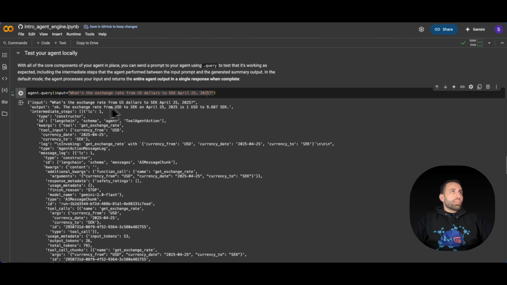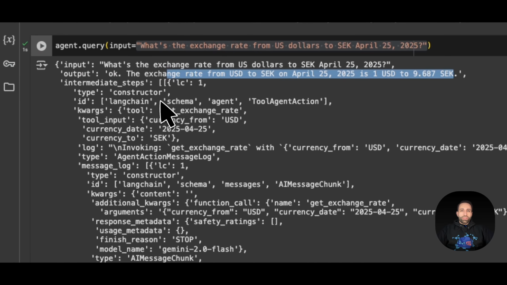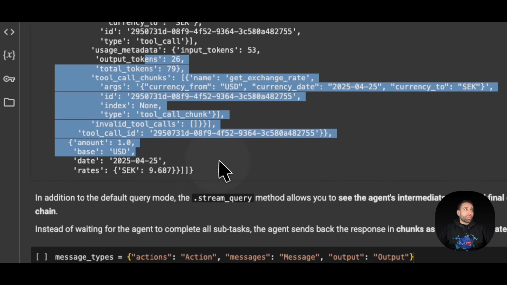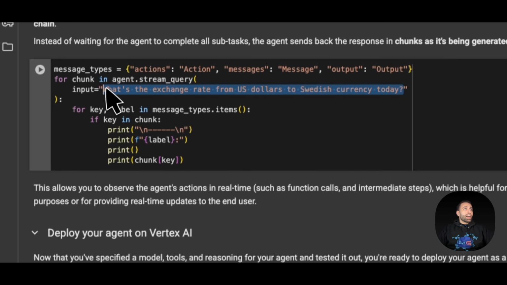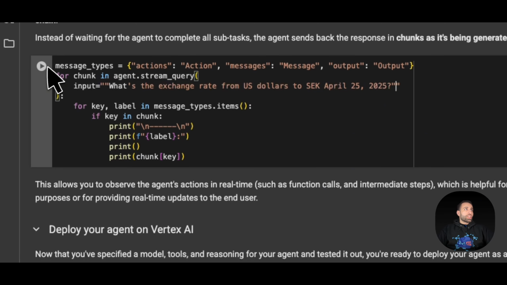There you go. It not only gave me the answer, but also, because we enabled intermediate steps to be displayed, you can see all the different components. And also, you don't need to just use query. You can call a stream query, so it will start generating the answer as you call your agent.